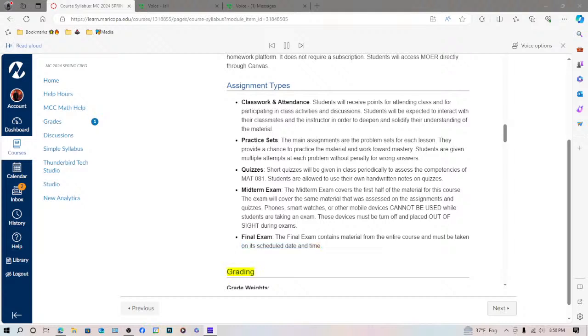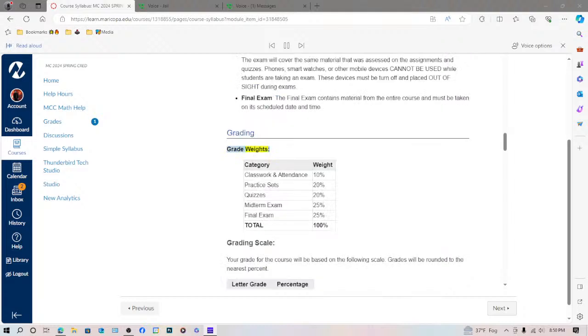Grading. Grade weights. Category, weight. Classwork and attendance, 10%. Practice sets, 20%. Quizzes, 20%. Midterm exam, 25%. Final exam, 25%. Total, 100%.